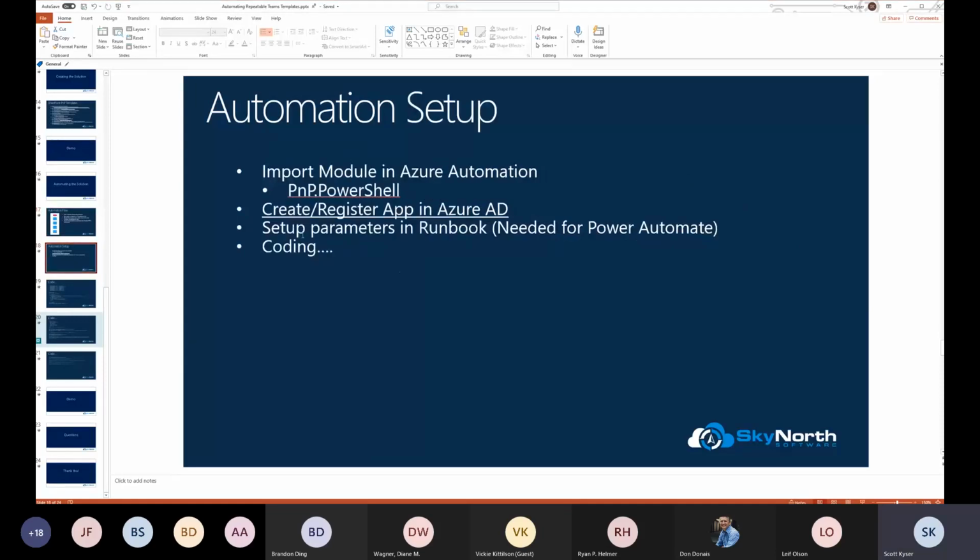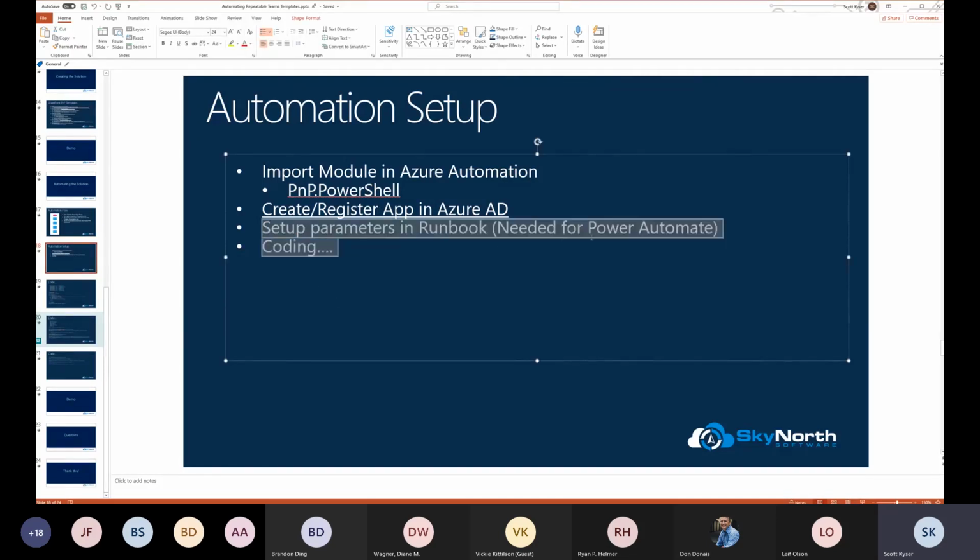Just some housekeeping notes, right? You need to have the PnP module when you're doing the automation setup as well. Lief showed you how to add those modules into Azure. You have to create and register that app ID. That was the latest thing he just talked about. And then the parameters in the runbook are needed for Power Automate.